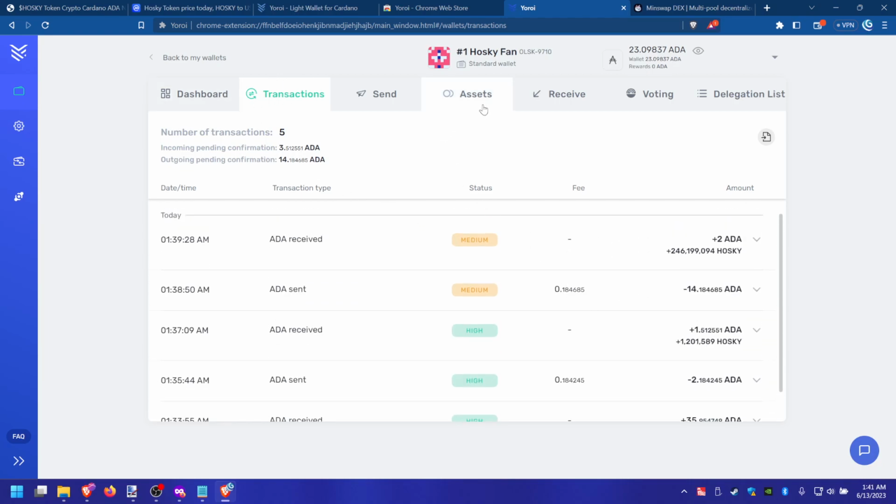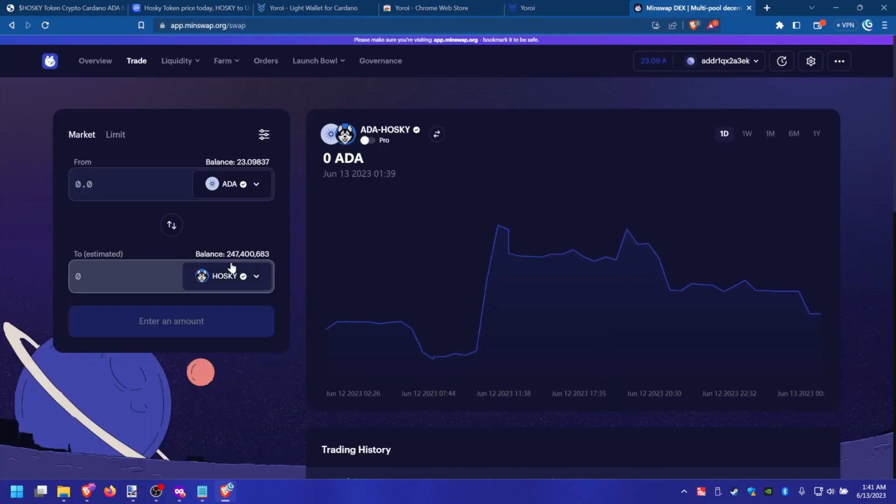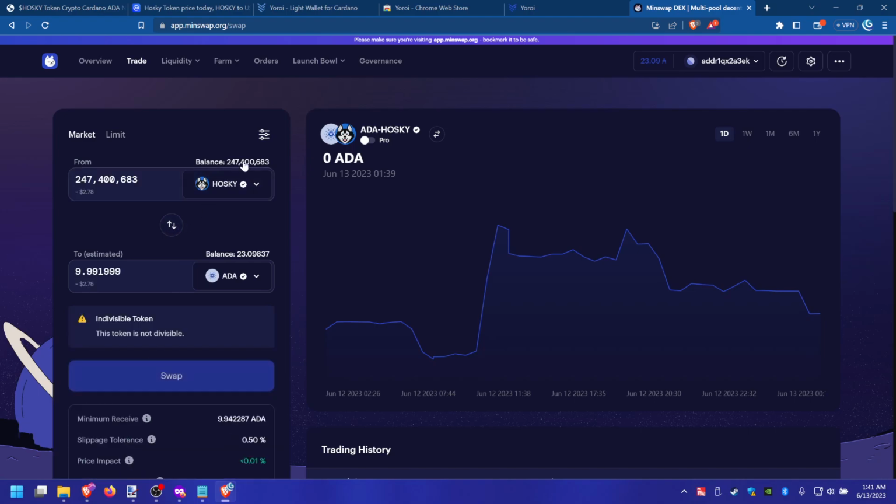So if we want to see all the Husky tokens that we have, let's just go here to assets. And this shows us all the Husky tokens that we have. Now, if you want to get your Cardano back, what you do is you just go back to MinSwap. And then you just click this little reverse card here. It's the Uno reverse button. Select that there, and then you can trade all your Husky back for ADA. And it will be traded at whatever the current market rate is.